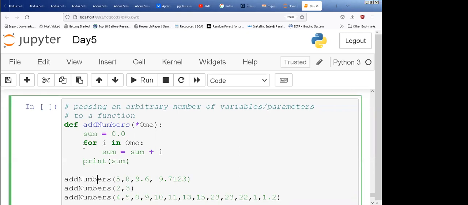So when I call this function, it will add up all the numbers and print them. I don't have to put a print in the main function. I just call it this way. The function itself, add numbers, adds all the numbers and prints the final result.